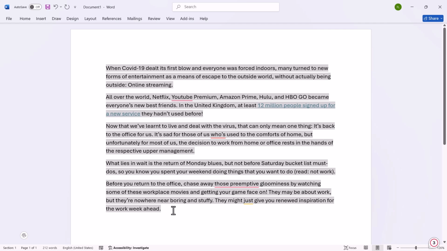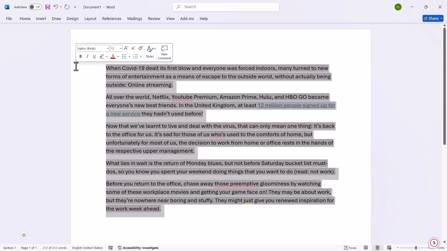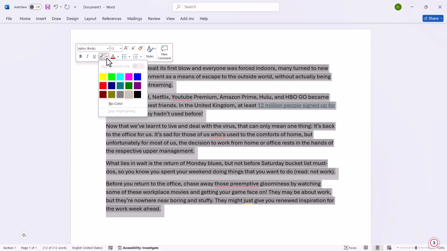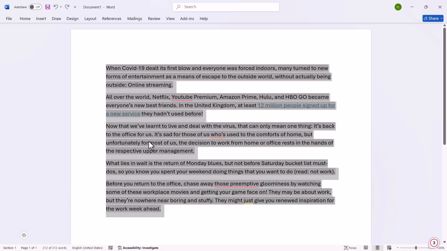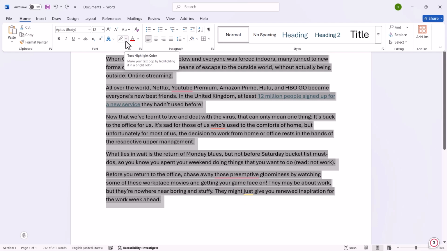So in this example, I've got some text here that's highlighted in gray. To remove it, highlight all of it, and you'll see this option here, the highlighter tool, which is currently gray. Click the little drop-down arrow next to it, and then choose No Color. And there you have it. The background color has been removed.